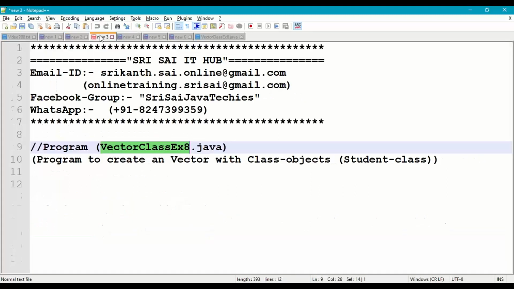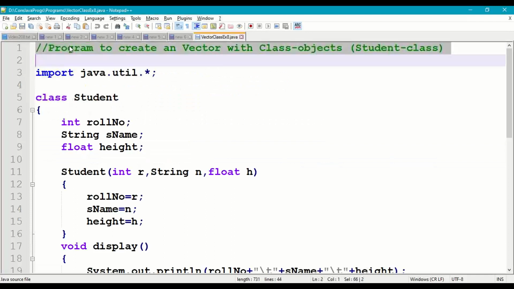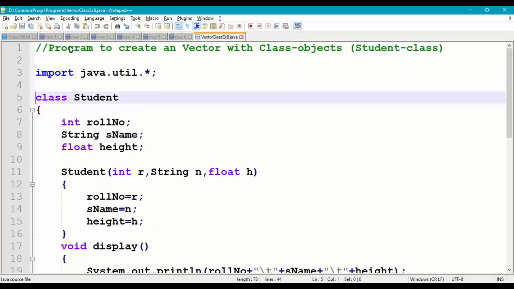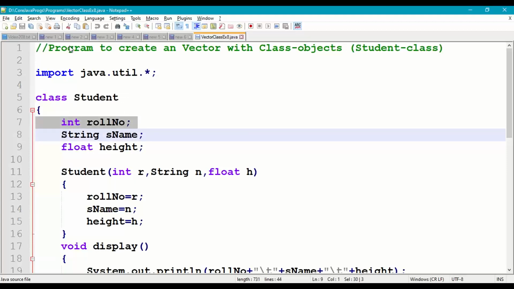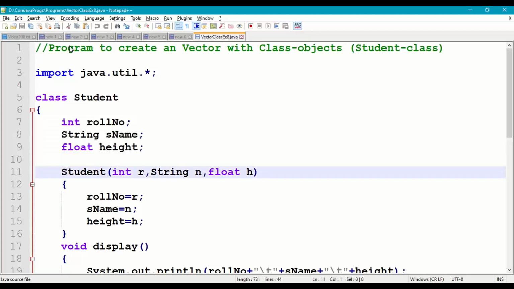So let us try to demonstrate this with a small program. VectorClassExample8.java. So let us take a new page. First we'll write a program to create a vector with class objects. So we are going to use student class objects. Import the java.util package for the collection framework library. So let us take a student class with 3 data members: roll number, name, height. We are going to initialize these 3 data members in the constructor with 3 parameters.